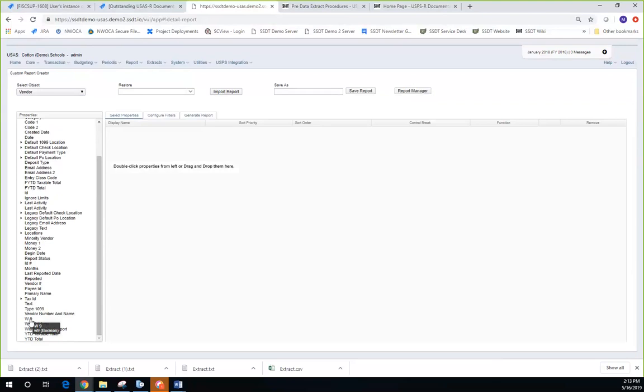So the W9 on file is the name of the field, but the actual property name for this is called W9. I would recommend using the same as your display name and your property name. That way there's no confusion. But I wanted to purposely do them separately just so you can see the difference here. So hopefully that helps a little bit. But yes, that's basically how you create a custom field.